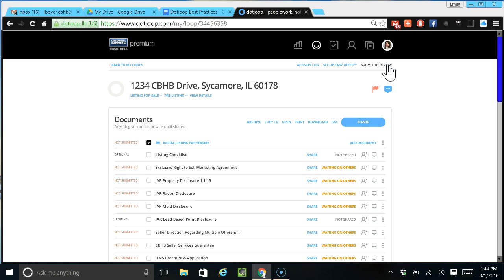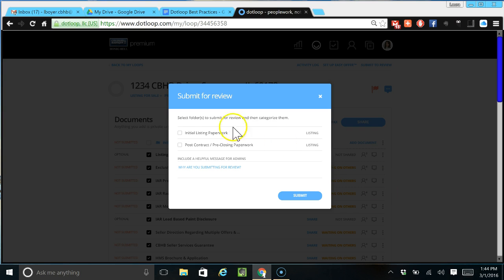That is where you're going to get the authorization from the admin and the manager that this is an approved listing and it's active and going. So here you'll see which folder to select. We're going to do the initial listing paperwork folder. That's where all the documents are held that we need to send. This is already predetermined as a listing workflow, so you shouldn't need to change that. You can also put a message in here for your admin or manager and click Submit.